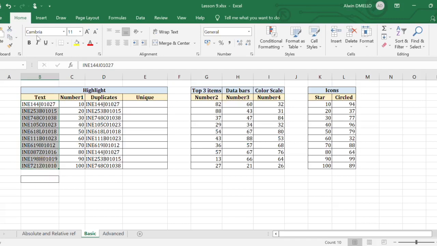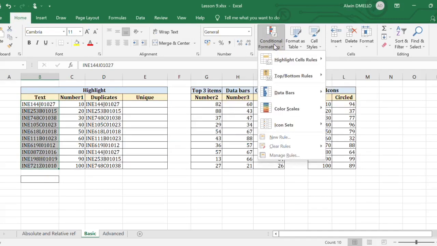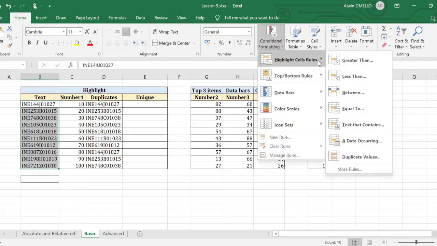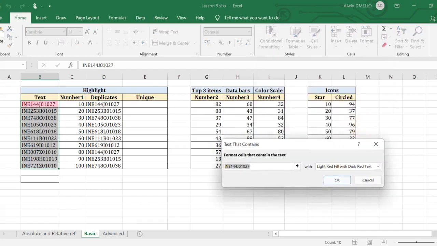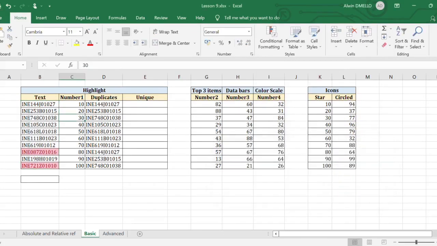Now in Home, you have Conditional Formatting here. Click on this. Then we are going to highlight. So Highlight Cells Rules, and the first one is for text. Text That Contains. Let's say I want to go for Z and click on OK. Here you can find the cells are highlighted with the letter Z.